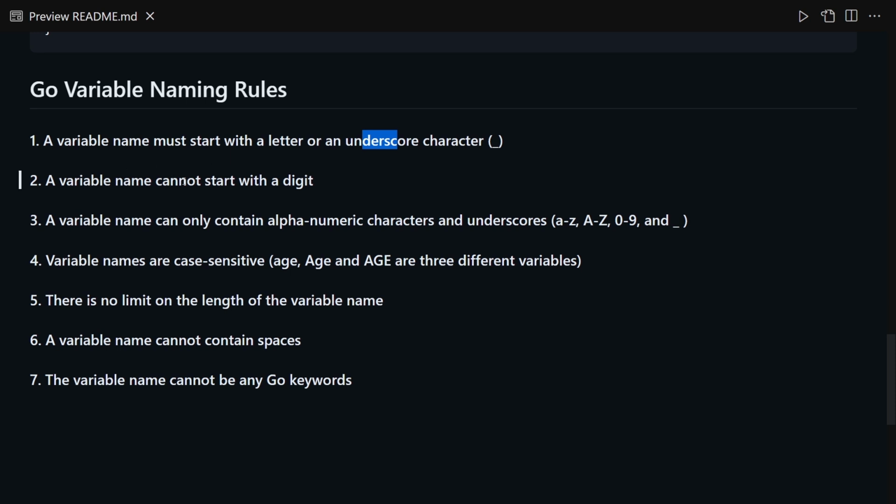A variable name cannot start with a digit, like you cannot specify 2 1 variable name 2 4, whatever digit you have. That cannot fly here because this is Golang and we are not playing here. And a variable name can only contain alphanumeric characters and underscores, like you can specify lowercase and uppercase letters. You can also specify numbers from 0 to 9. You can also use the underscore. The next thing you have to keep in mind is that variable names are case sensitive.